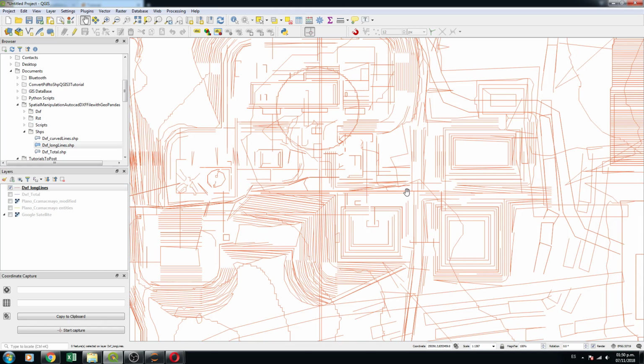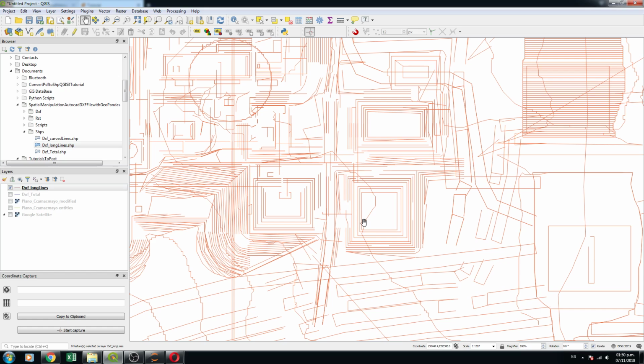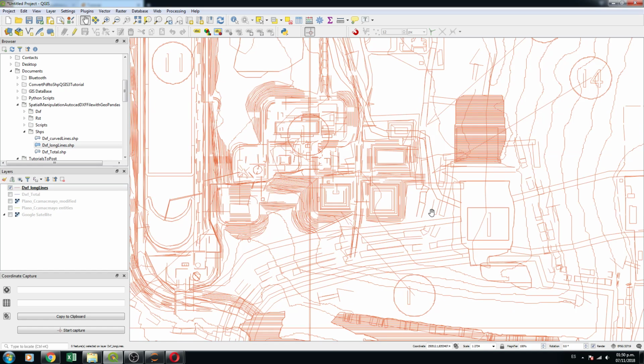Okay, so what are we going to do? We are going to apply a second filter. Since my contour lines have a lot of vertices, I will filter the objects that have less than 10 vertices. So if you have something that has, for example, only 4 vertices, it will be filtered. Let's see how it works.